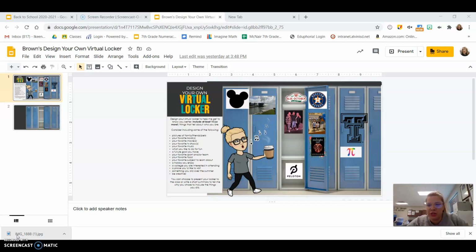We don't have lockers at McNair, but I thought this might still be a fun activity because you guys are virtual students, and we are not in the classroom for getting to know you type activities. So I wanted you to be able to get to know your classmates a little bit better, because I know it can get kind of lonely being at home with virtual instruction. So we are going to design your own locker, and I'm going to tell you a little bit about my locker again, just in case you go back to rewatch this video, for direction purposes.